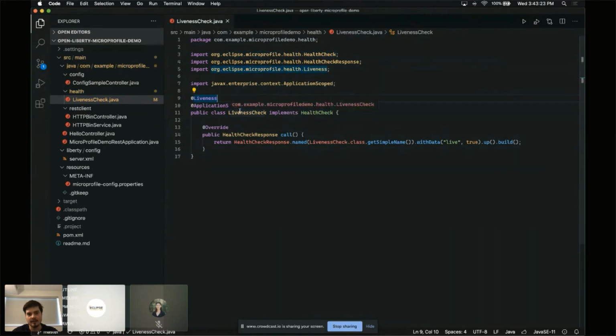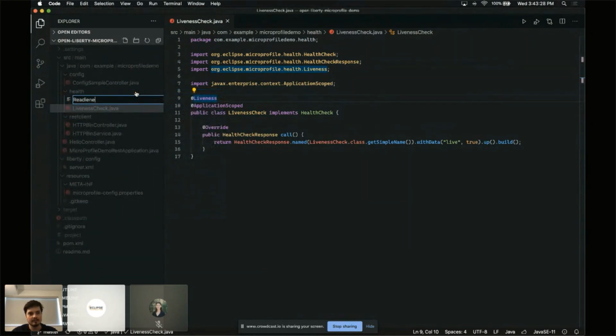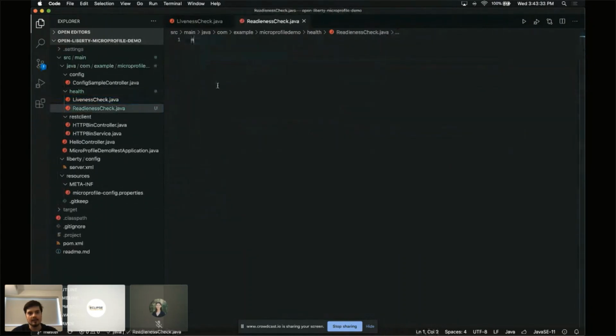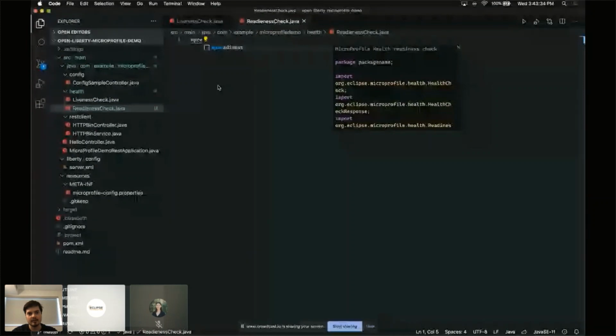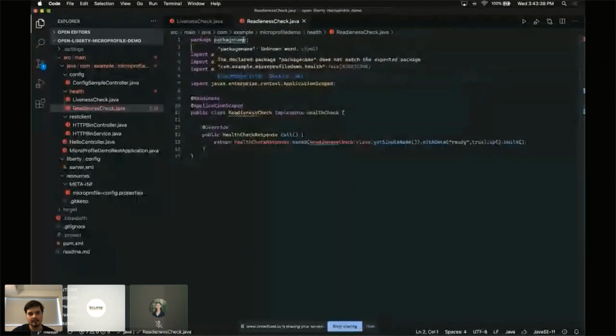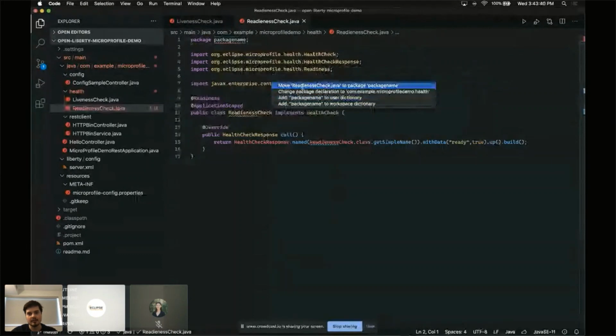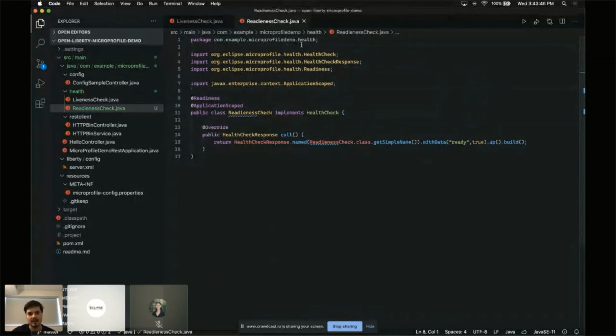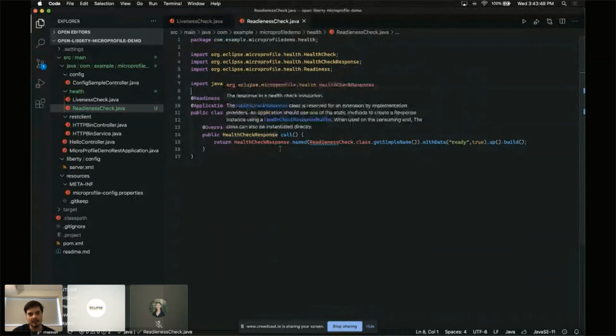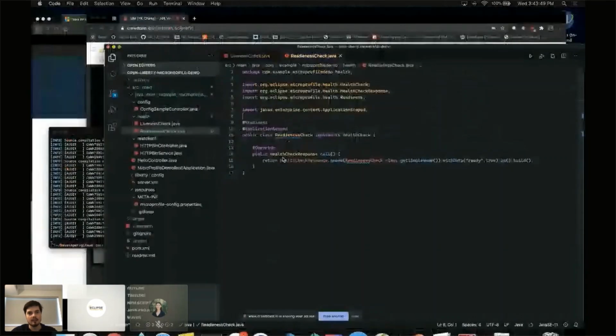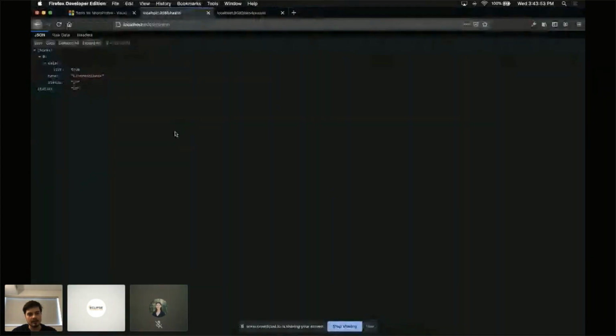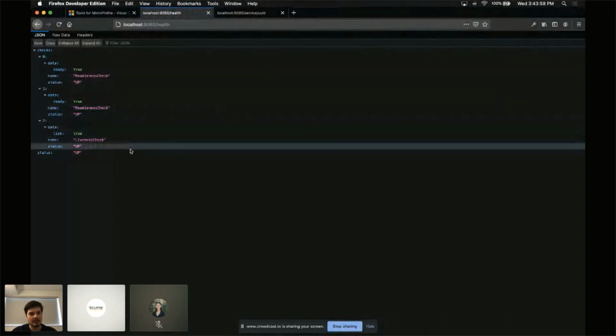Since I already have a liveness check here, say I want to create a new readiness check. I can use the MP readiness code snippet to automatically create the check for me, and then I can use VS Code Java to automatically fix the package name. And then I have a fully working readiness check up and running. If I go over to the health endpoint, I can see my readiness check is there and available.